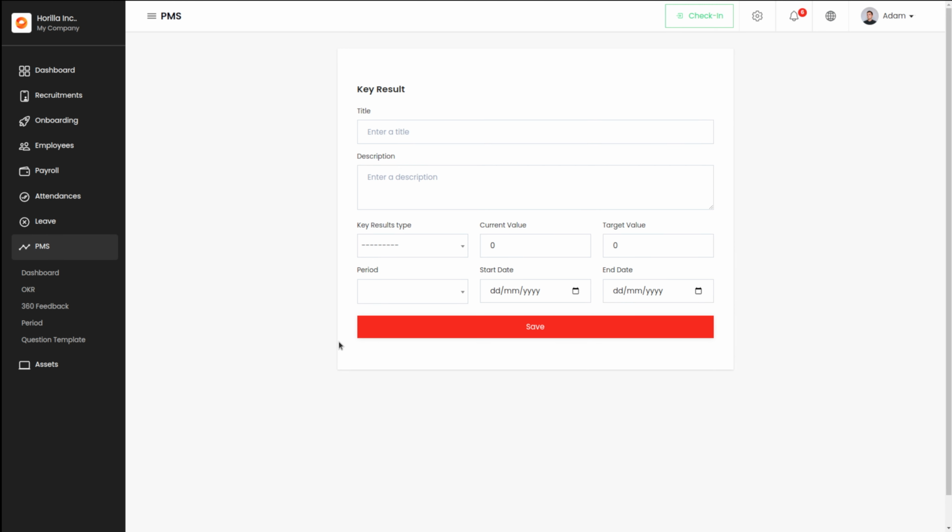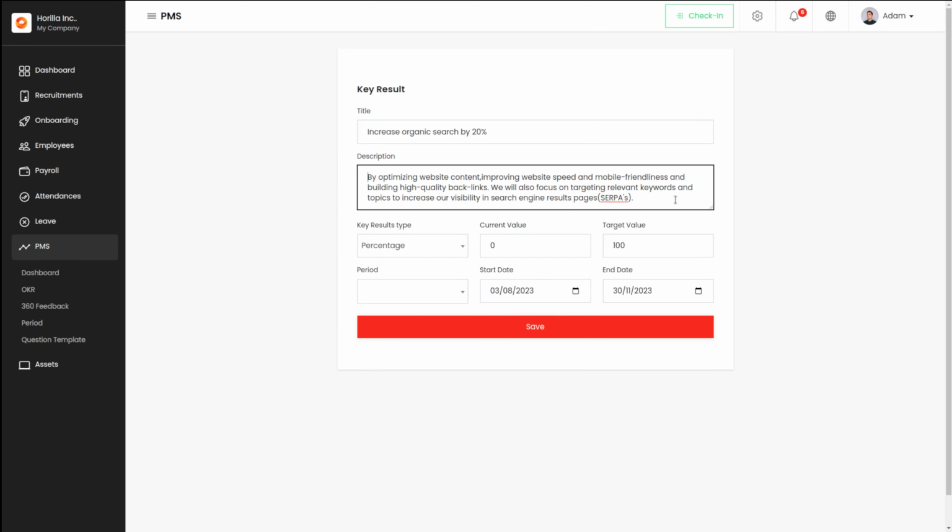Now you have a window where you have to create the key result. Once the objective is saved, the key result window will come where you have to create the key result. Okay, so let's create a key result. As you can see, I have created the key result. I have mentioned the title as well as the description.